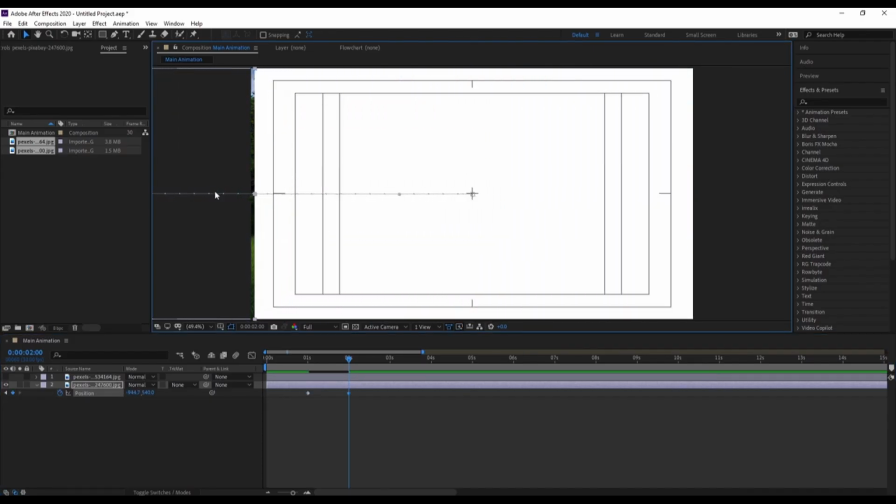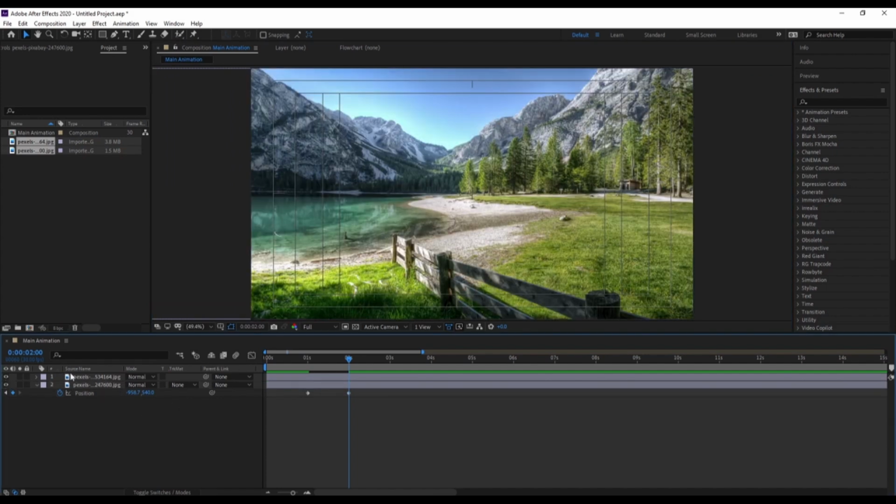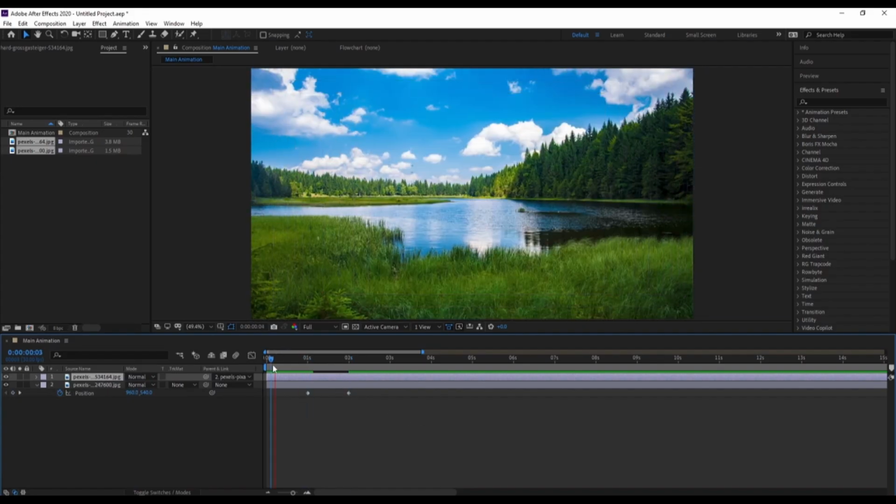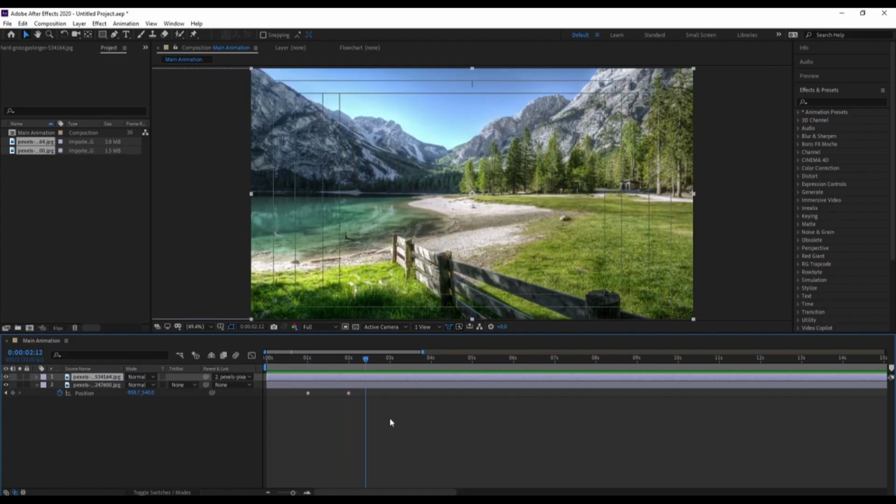Let's go somewhere around 1 second, create one keyframe, go to around 2 seconds, and by holding Shift I'm going to move this out of this composition. Let's adjust it like this. Now enable the first image. We will select this and we will make it apparent with this second image like this. So if you play this animation, you will get something like this.